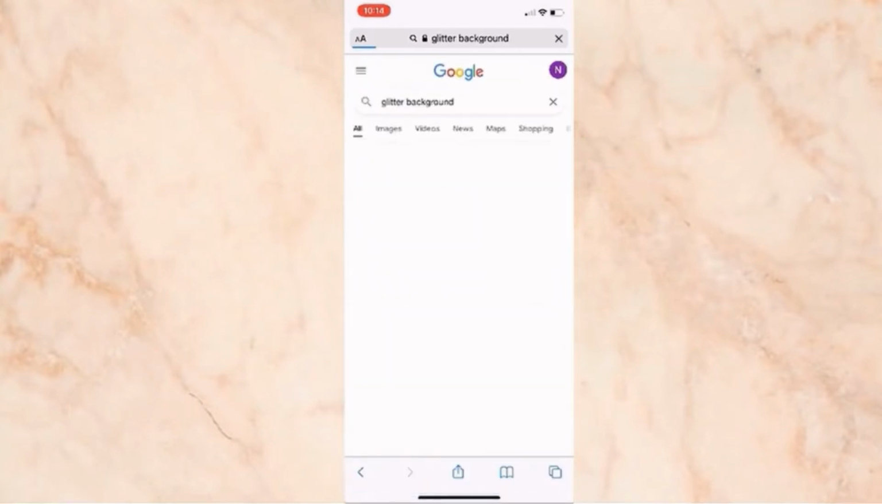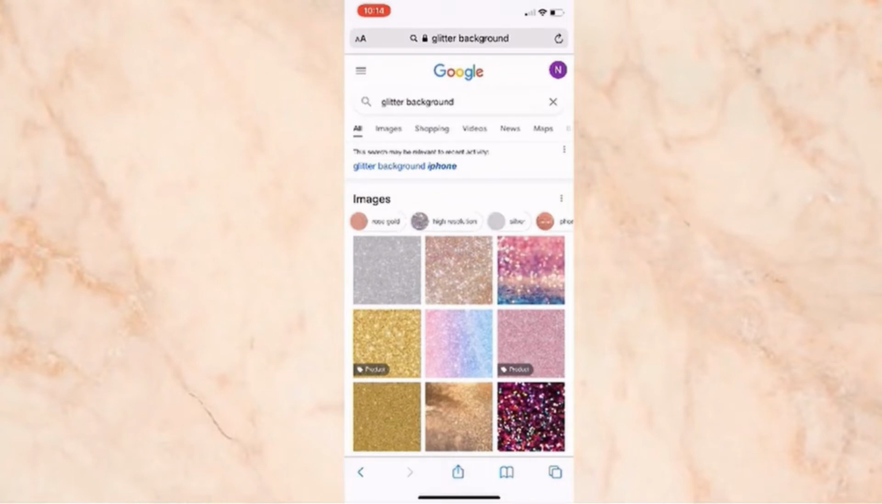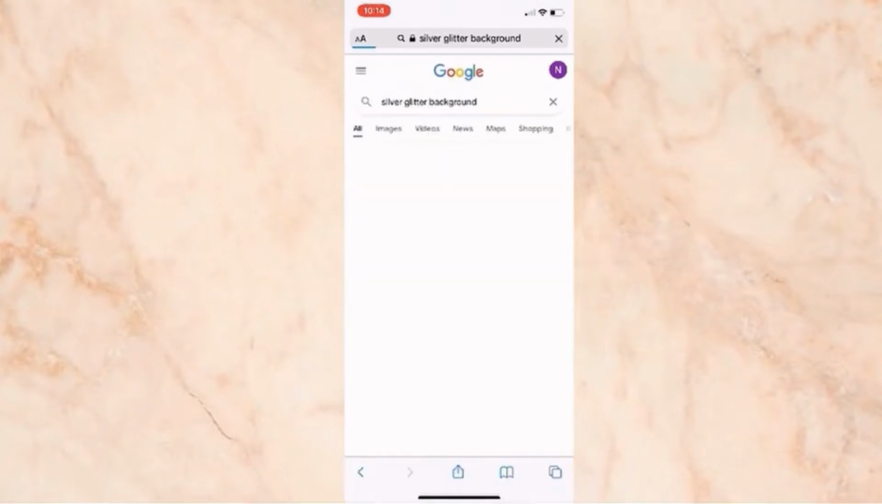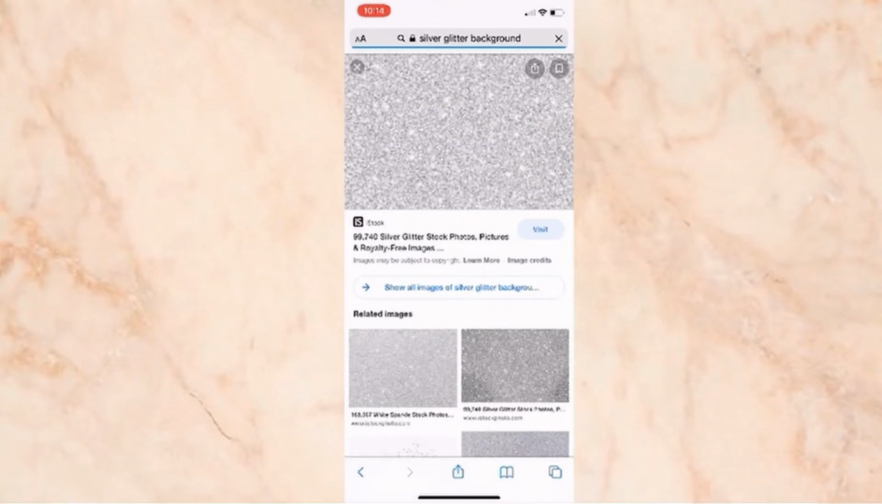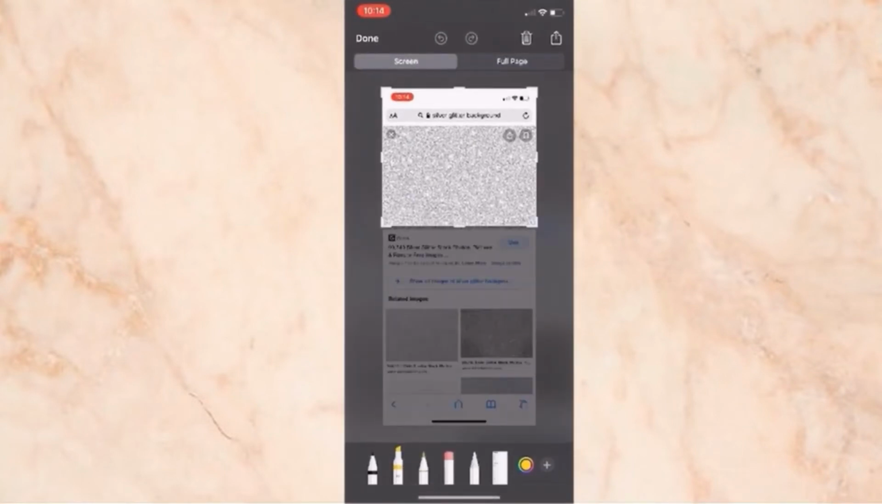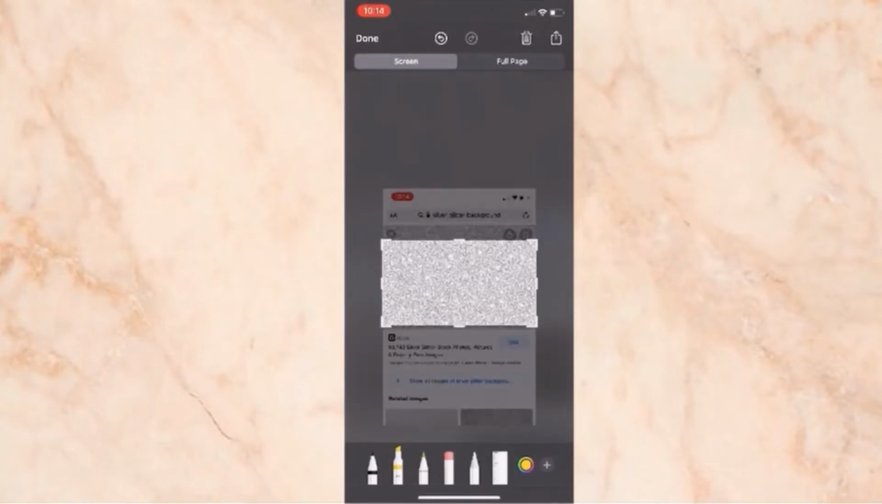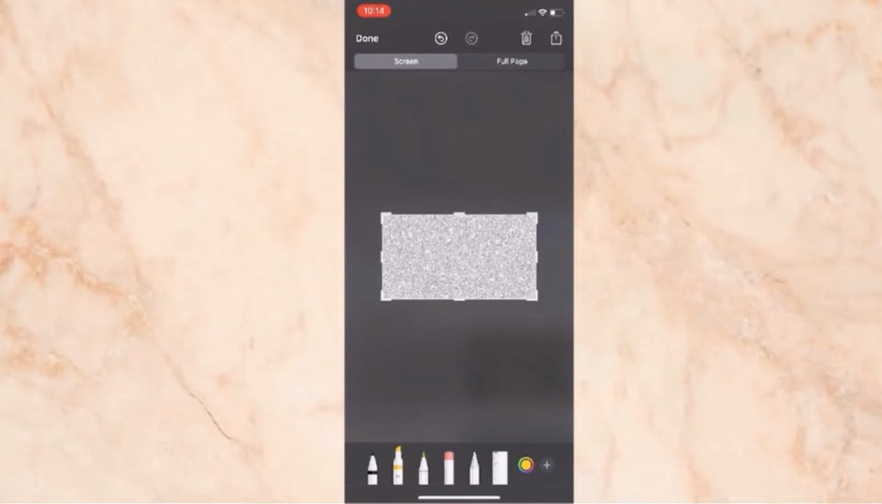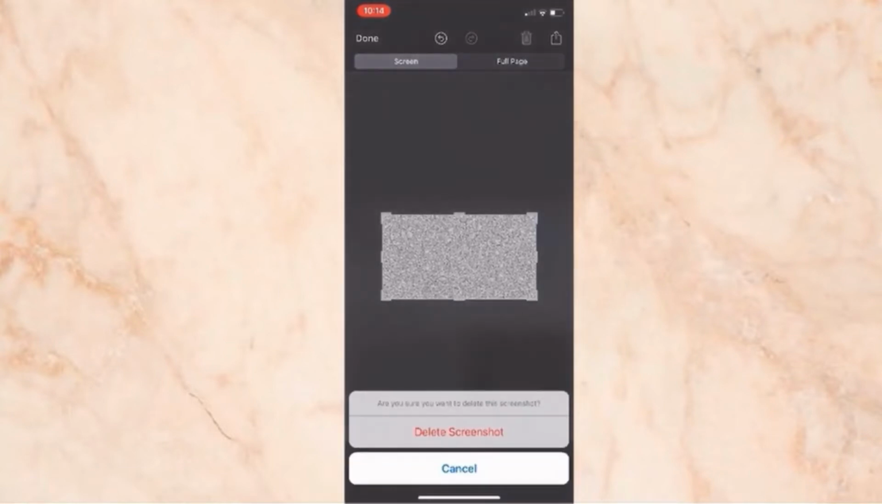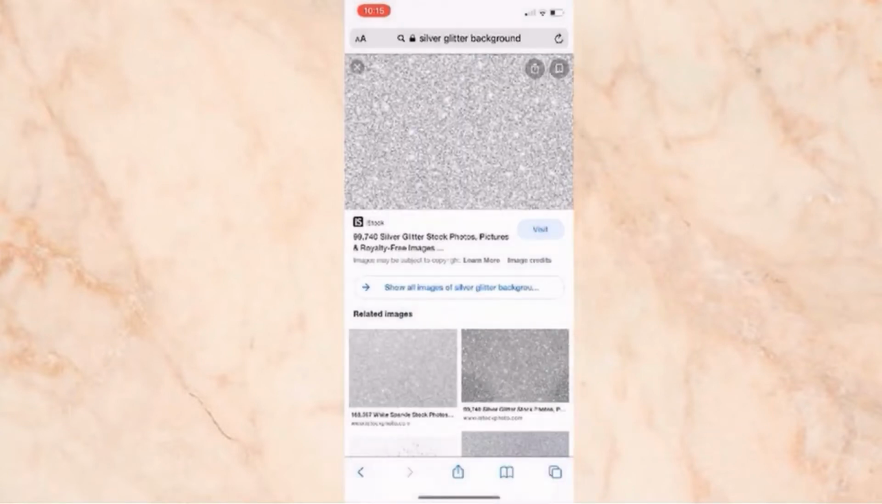background that we need, which is the glitter background. So I'm going to do silver because I did that gray marble. So I'm going to save this. Again, I'm going to screenshot it and just crop it out to the size I would like the banner to be for the picture. And we're just going to save that. This is going to make the process so much easier when you are going in to edit.